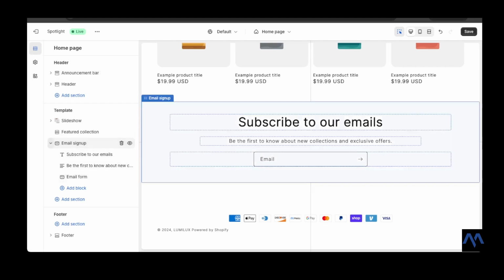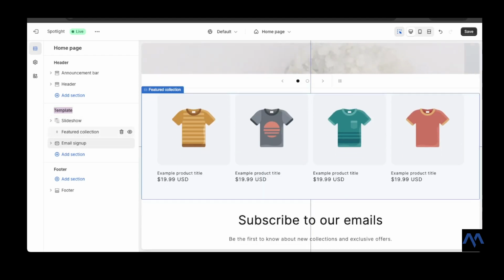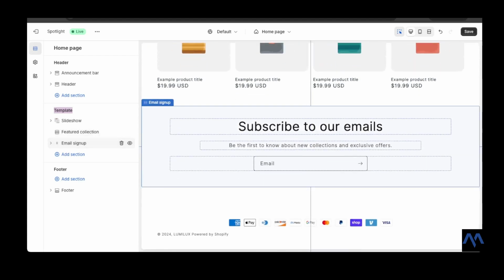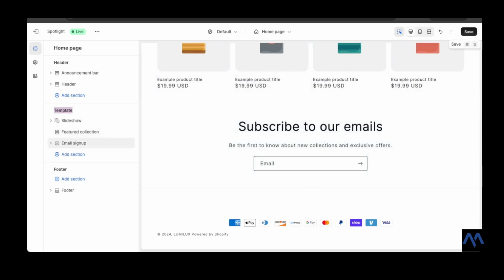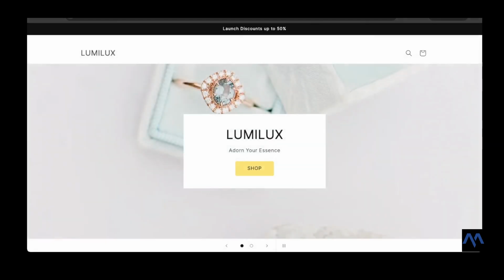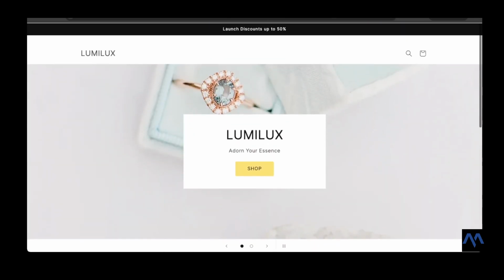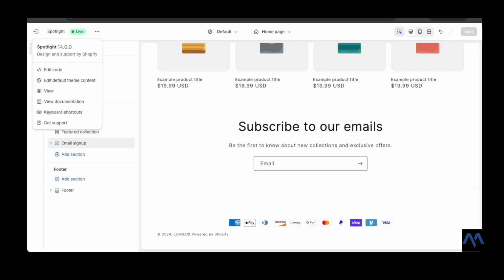You can see here also the section comes in. So you can see in the template section that we have the slideshow, featured collection. And every time you hover, it navigates to it. That's how intuitive Shopify is. And then you click on email, you look here, email sign up. It's right there. Let's save this and look at our website now. So we're coming together. Subscribe to our email. The very super simple website. That's it on the home page.